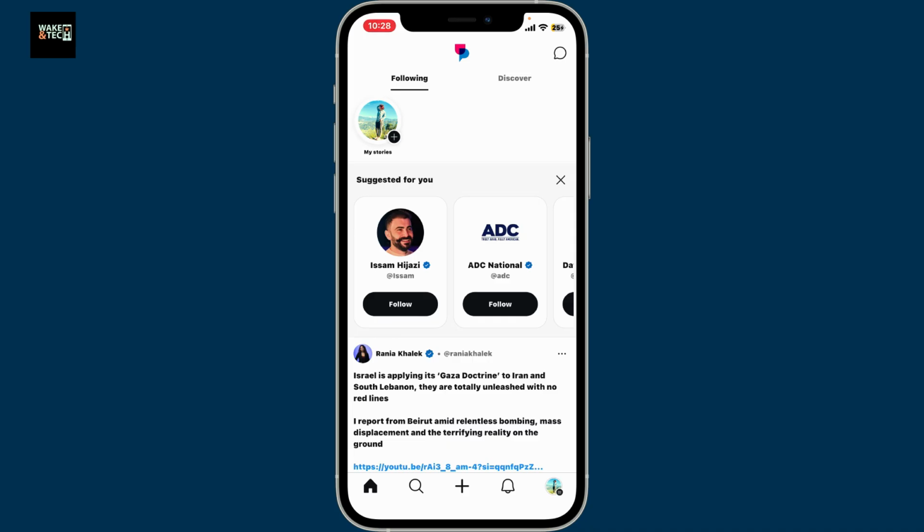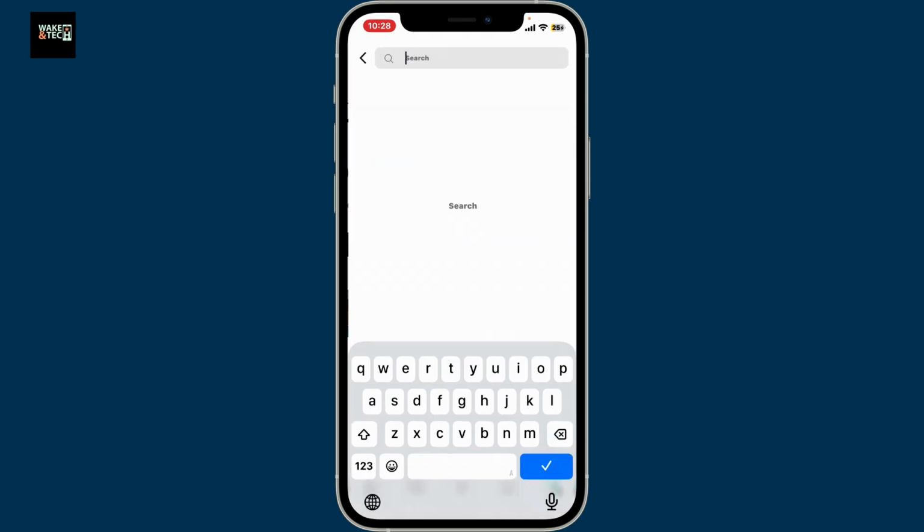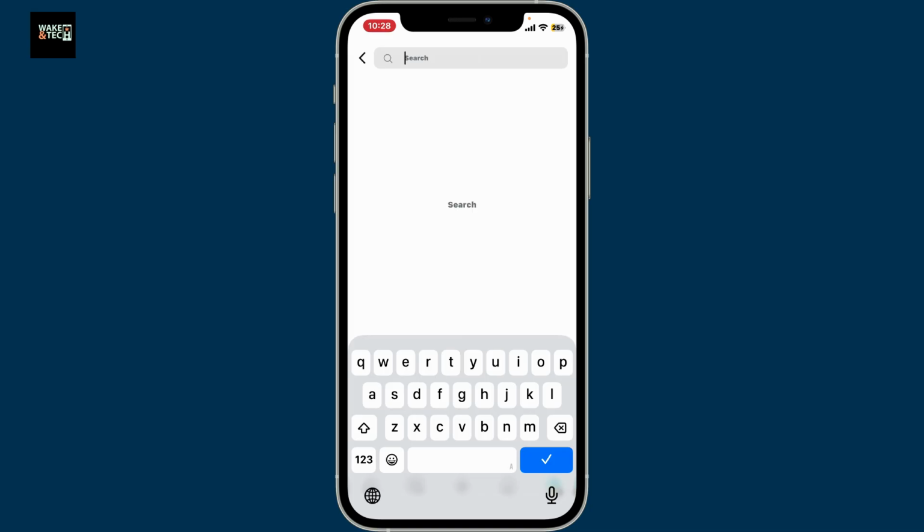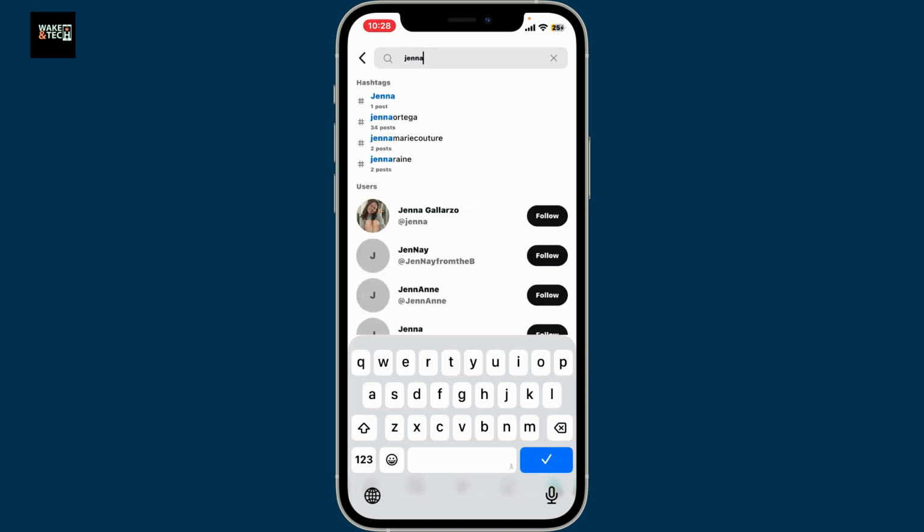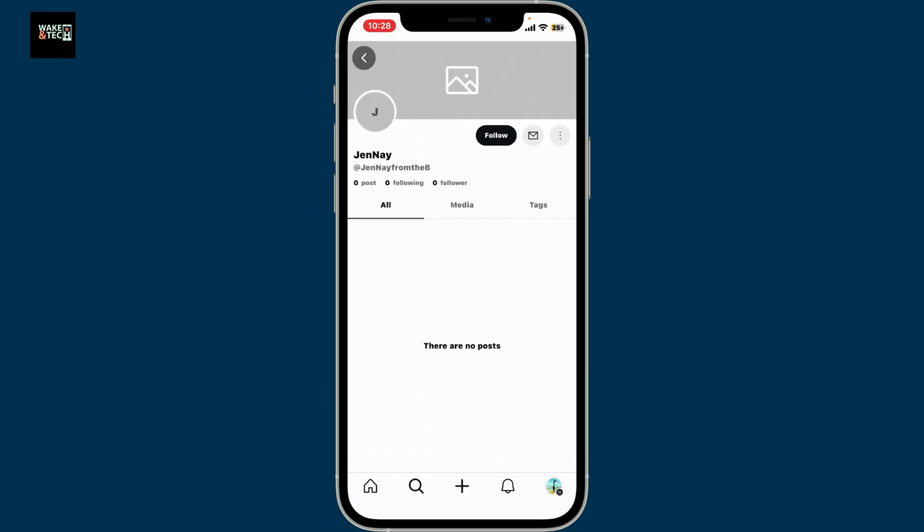Once you're inside the home page of the app, go ahead and tap on the magnifying glass icon at the bottom of the screen, and in the search bar at the top, type in the name of the person you want to mute. After finding the person, go ahead and tap on their name.